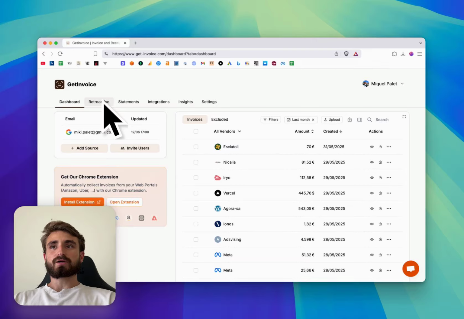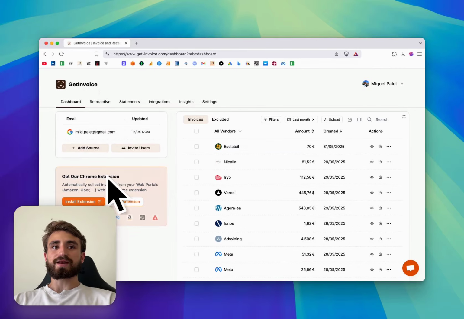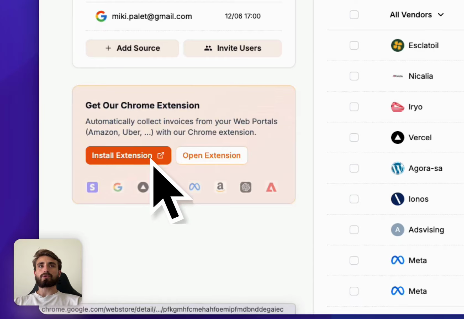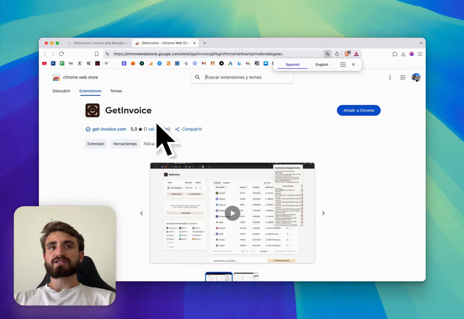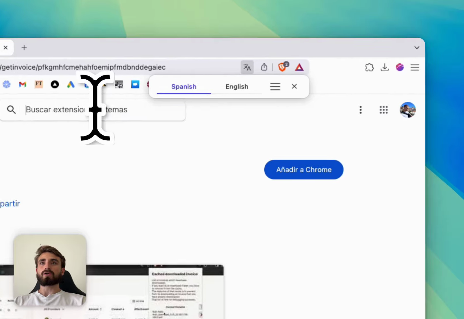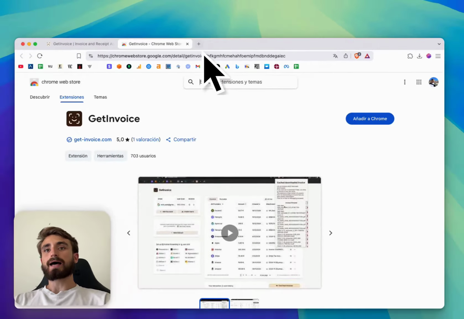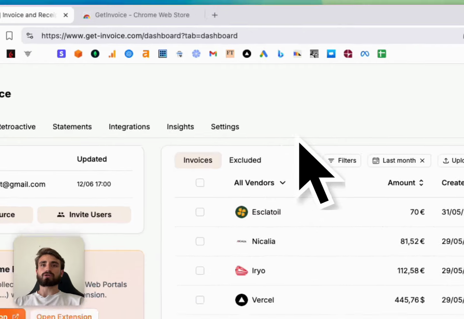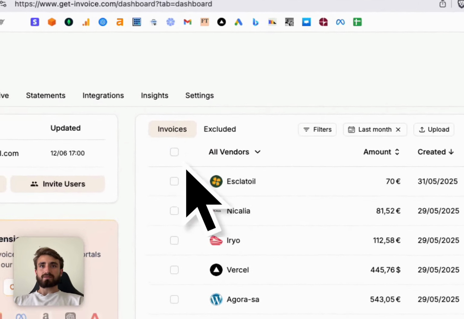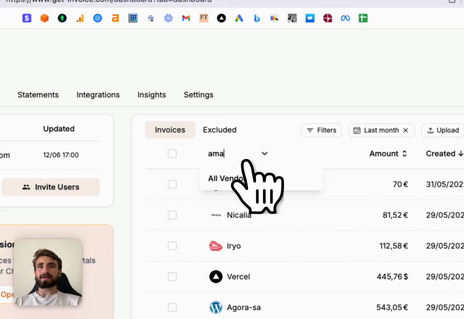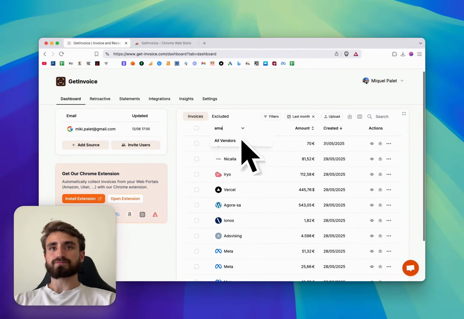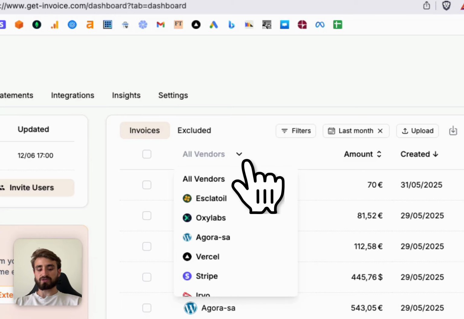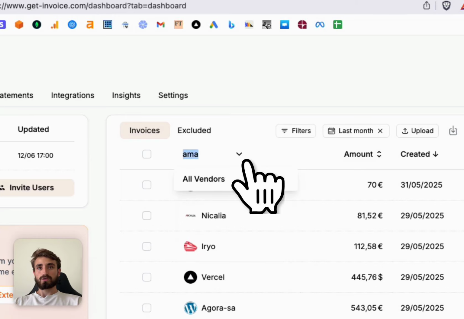So the first thing we need is a Get Invoice account, and then we also need our Chrome extension. This extension will basically use our logged in Amazon session and use this to download the invoices from our account and send them to Get Invoice, right? So this is my Get Invoice account. I'm going to filter by Amazon invoices. You see that I don't have Amazon invoices right now.